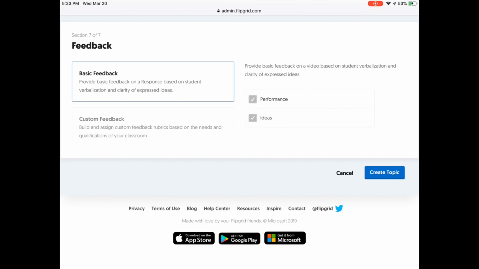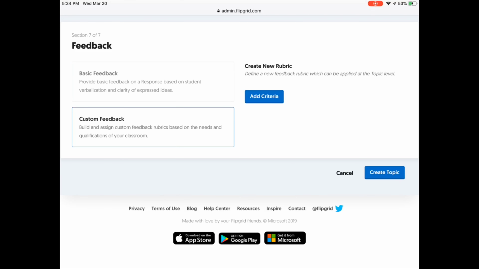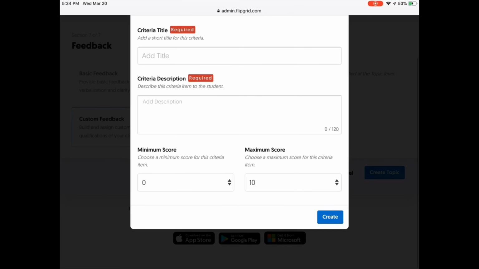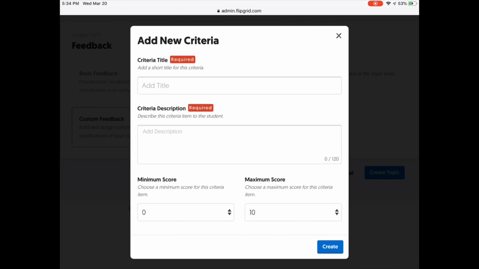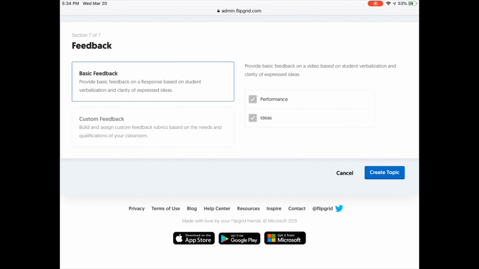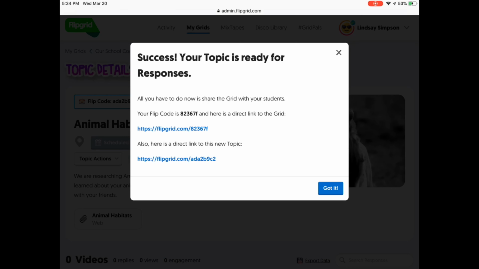And finally, we have feedback. And so I can do basic feedback and just give a video message to my students letting them know how they did. Or I can do custom feedback and create a rubric, which could be very handy, especially if you're doing standards-based reporting, or if you use rubrics to score your students. You can build that right in here. So those are different options. I'm going to stick with the basic feedback for today and create my topic.